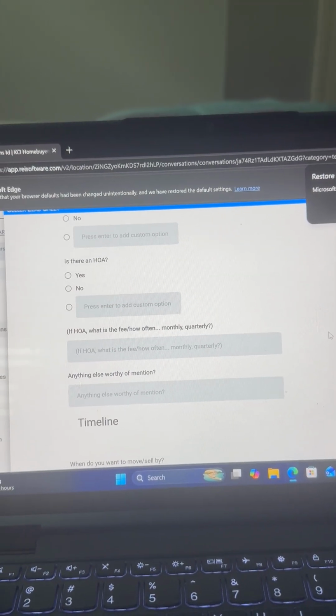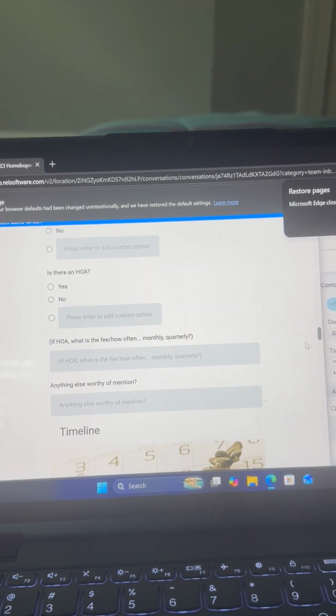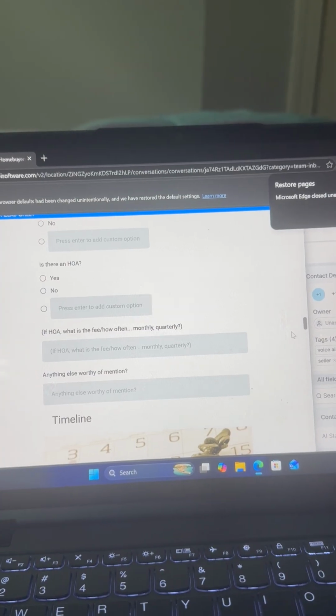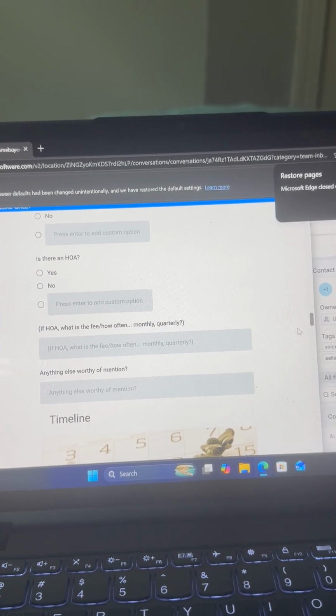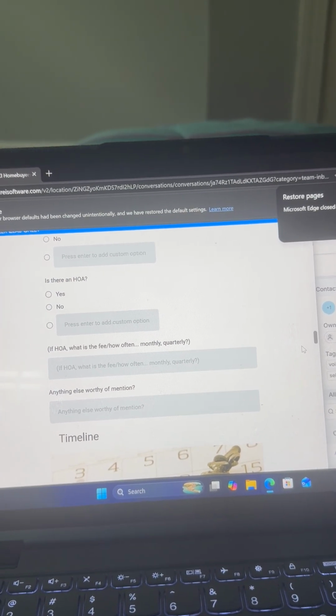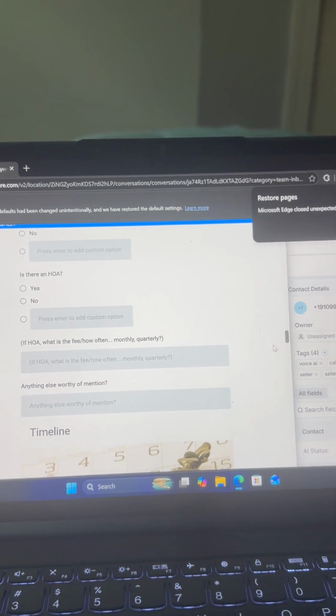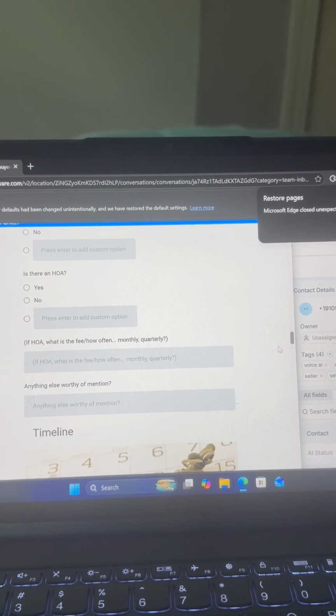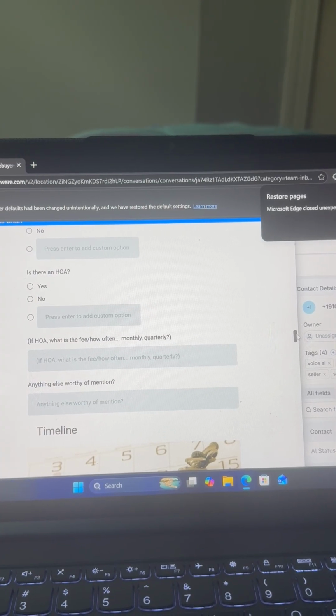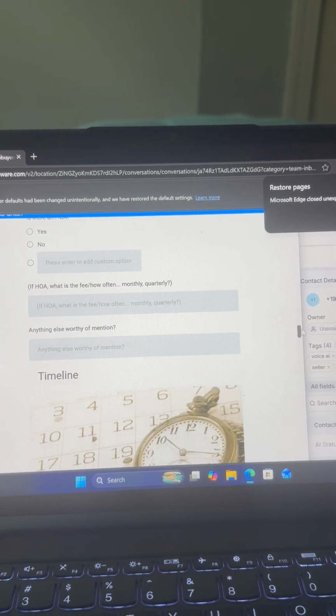Is there an HOA? That's very important, especially for us investors, because sometimes HOAs can be very friendly and also not have as many rules and stuff. But then there's some that have like a lot of covenants and rules and regulations that we don't want to deal with as investors.